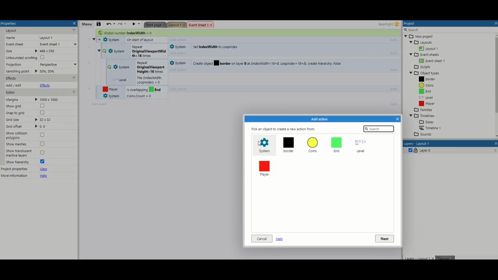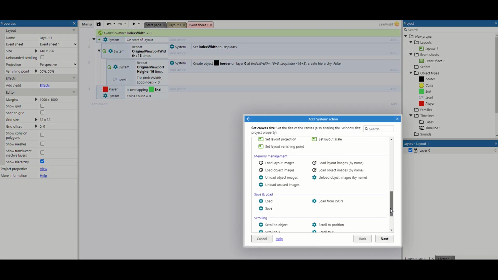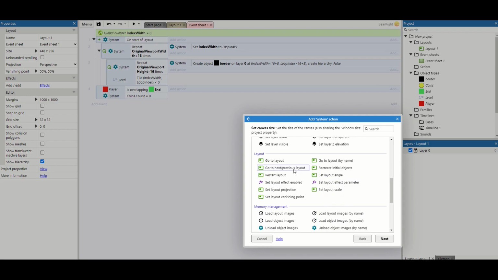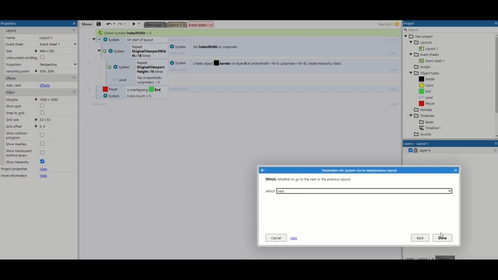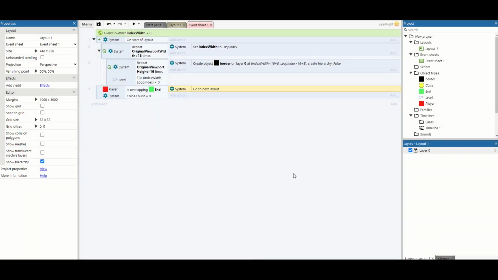And if we do get to the end, we're going to go to system and go to next or previous layout. I'm just going to go to the next one. So as we set up more levels, it will automatically go to the next level.